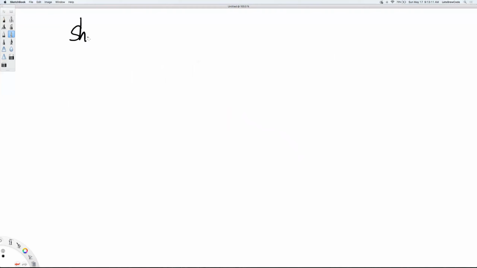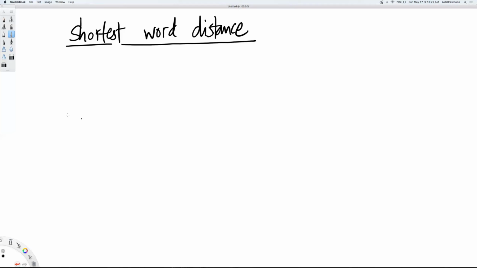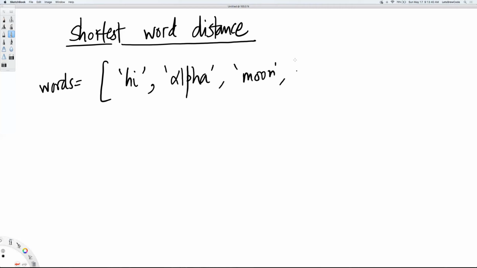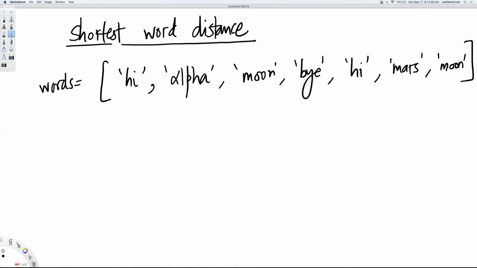This is called shortest word distance. At one point, this problem was getting asked a lot. I'm not sure what the status is at the moment, but essentially you have an array of words. So let's say the words are hi, alpha, moon, hi, bye, another, Mars, moon. Suppose you have this list of words and you're asked to find the shortest distance between two words.